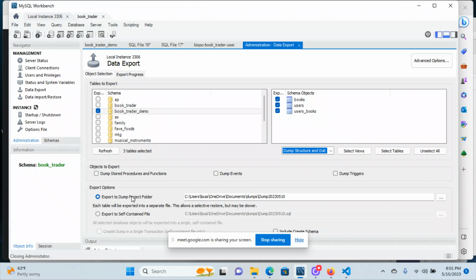And down here, export options. Let's see, can I hide this thing, or is it going to flip out on me again? Okay, good. So by default, it wants to export to a project folder. And frankly, I don't know off the top of my head exactly what that would look like, because I never do that. I'm sure I have before testing it out, but just export to a self-contained file.